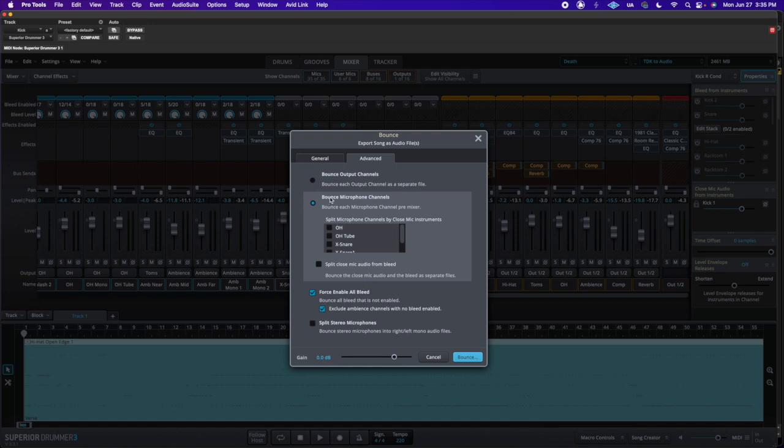So then you can bounce microphone channels. You can bounce each microphone channel pre-mixer. And we're not going to do that. It's going to be fine just as is. And we're not going to force enable all bleed because that's ridiculous. We're just going to have the bleed on the instruments that we've already mixed. And then we're just going to click bounce.